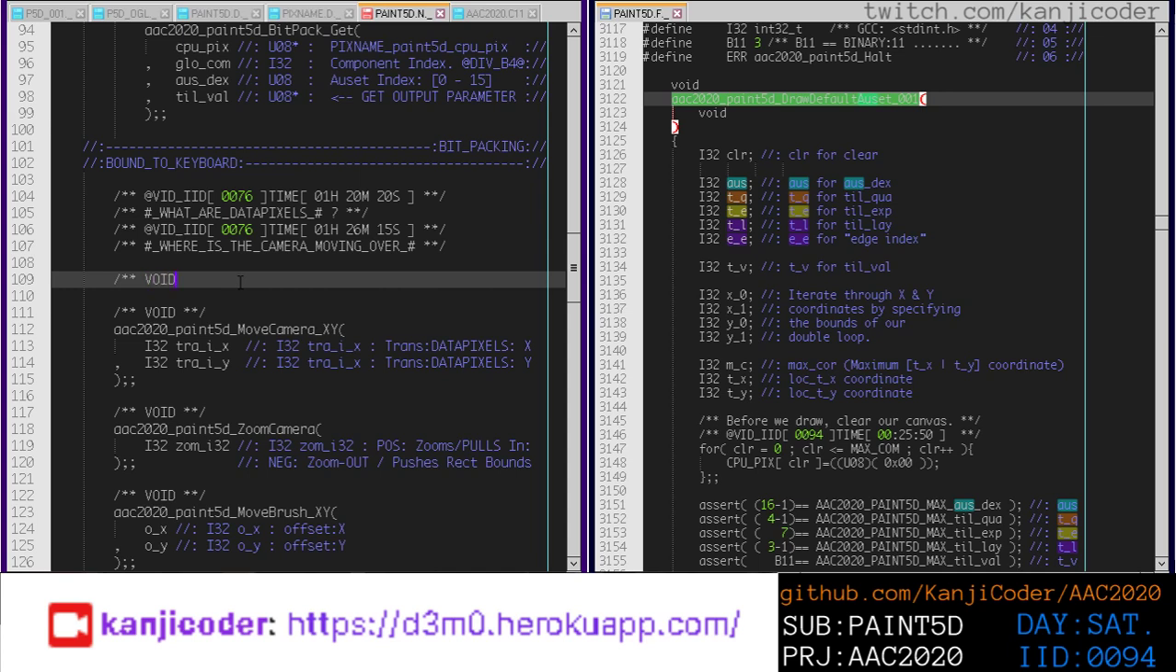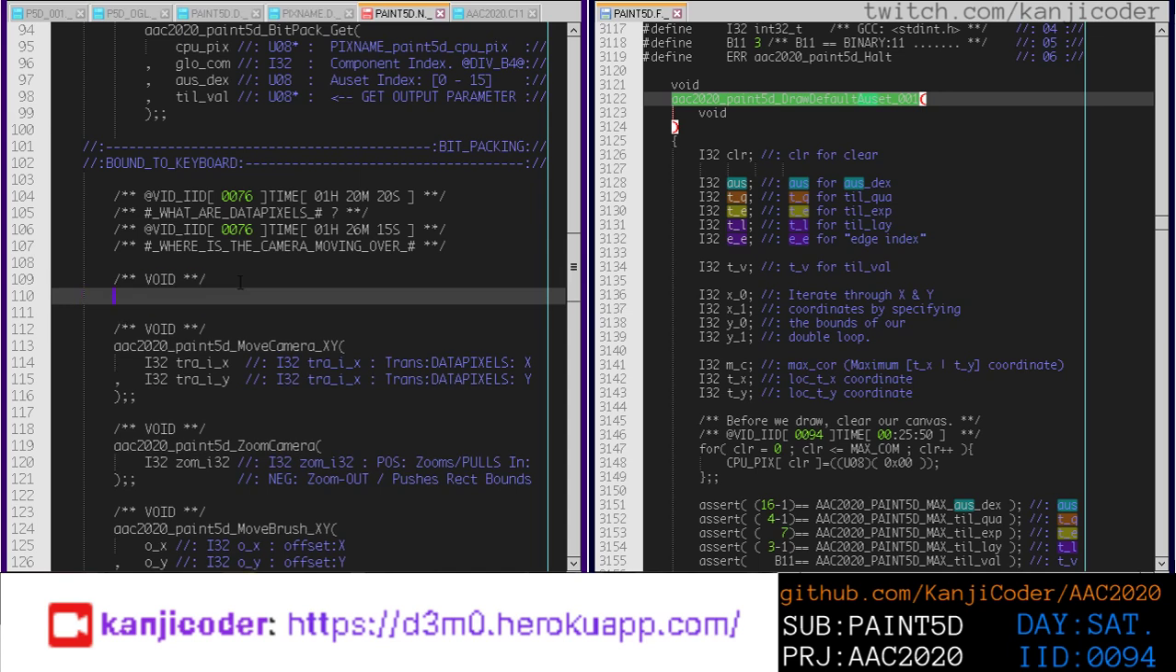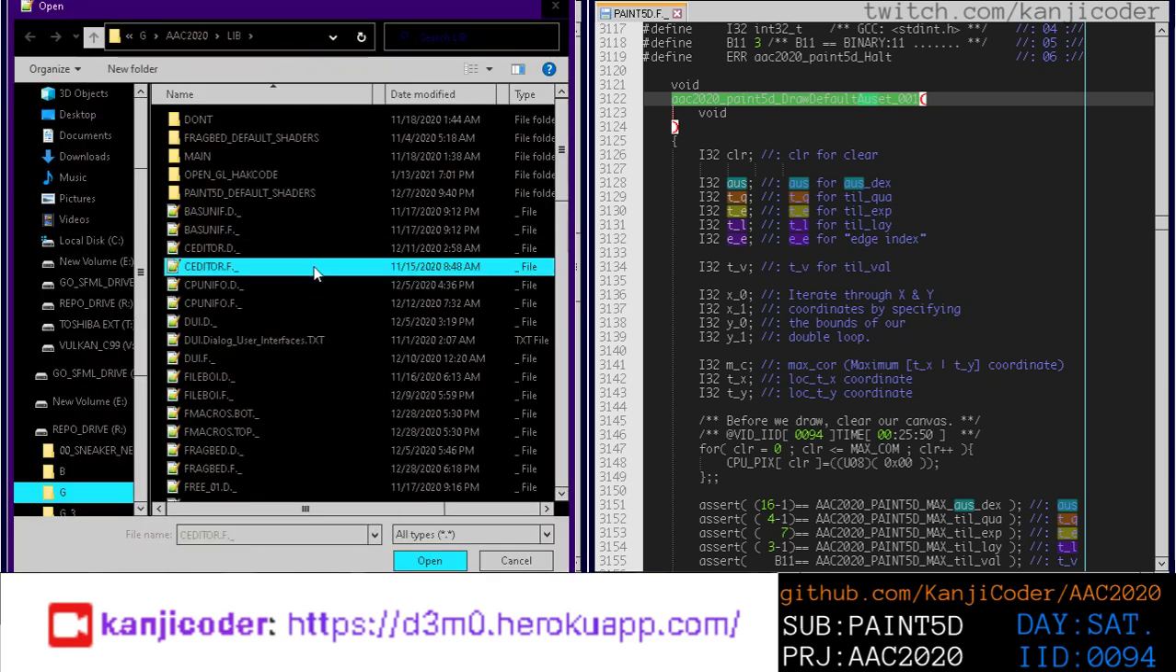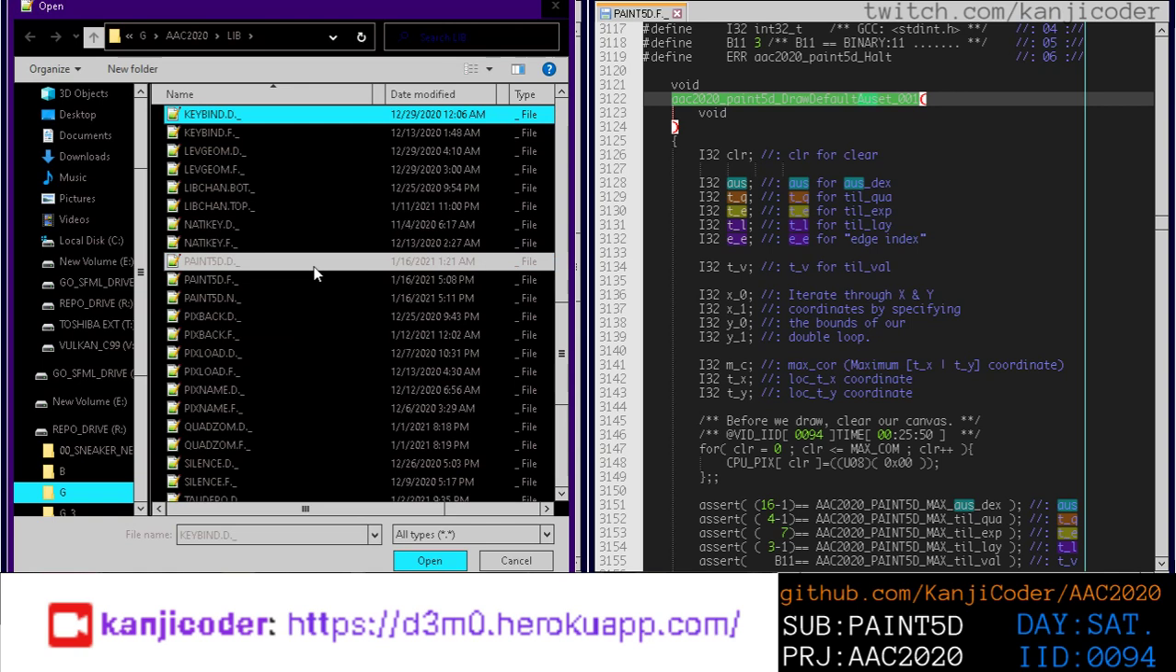Okay, so we're going to say void, and then this is the command, and it also takes void, right? It also takes void. Okay, so draw default offset, and we're going to tie that to the P key for a P for pattern. And so to do that, we're going to have to open up our keyboard bindings. So we have a file called keybind.